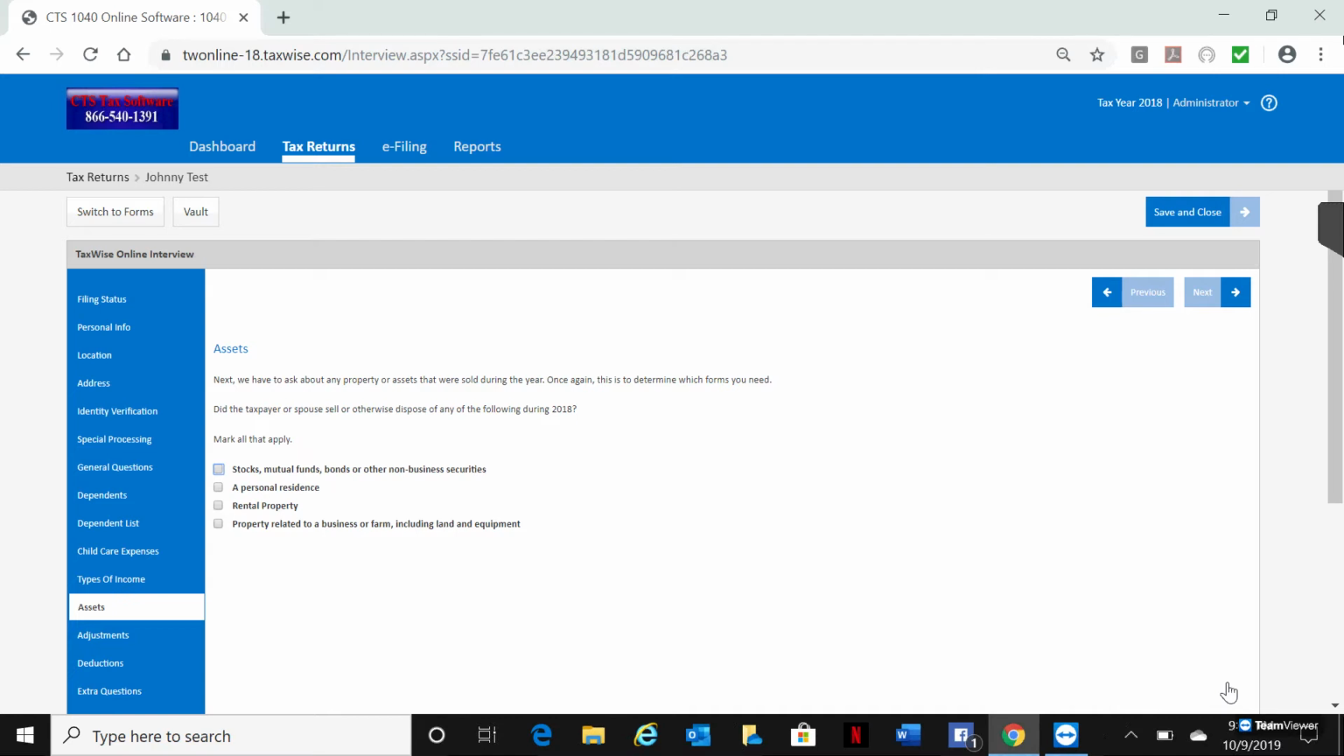This is asking about any assets that they might have, if they sold any stocks, mutual funds, bonds, non-business securities, personal residence, rental property, property related to a business or farm, including land and equipment. If they dispose of any of that, you would click that and it would pull those forms into the tax return. So what we're actually doing is we are doing the interview, but in the background, the interview is generating all of the forms that are associated with the forms we entered in the interview. And once we switch it to the forms mode, all you would have to do is complete the tax return.